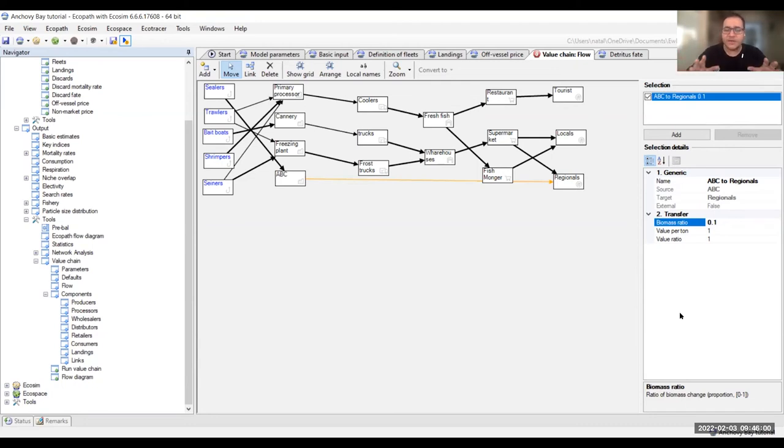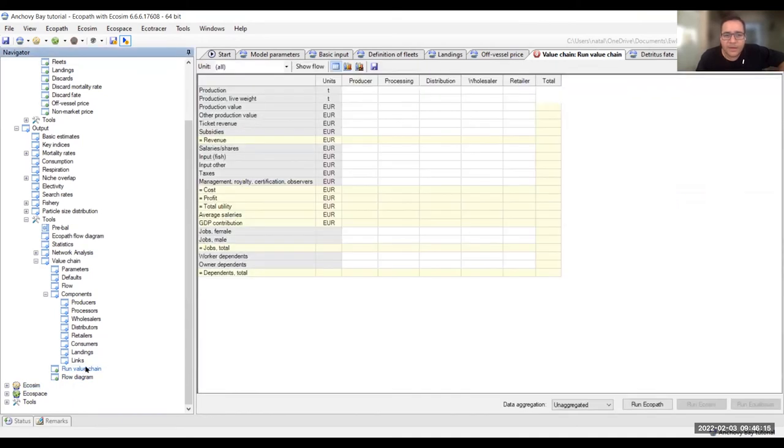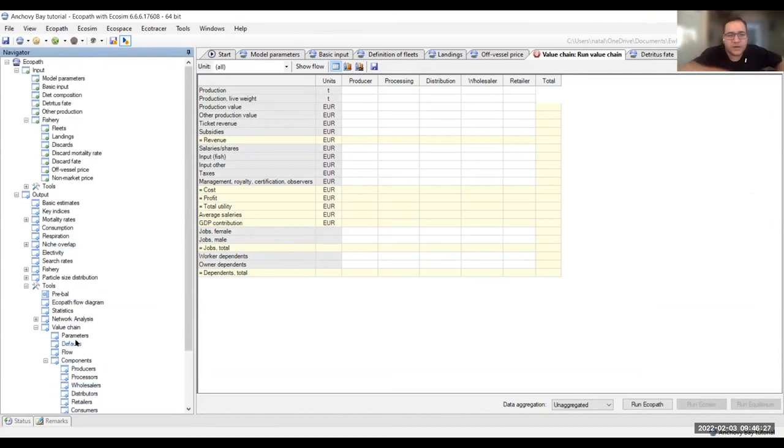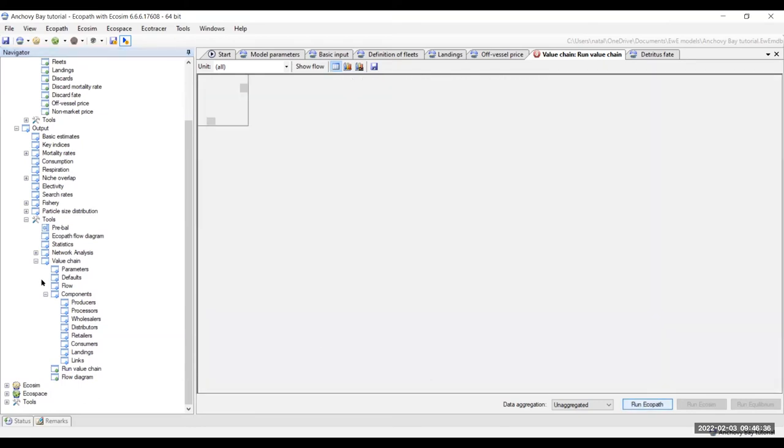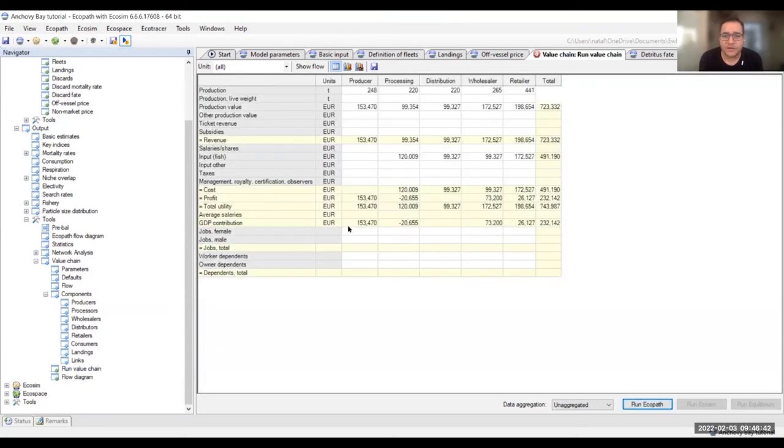Okay. But now, what the model is doing is actually multiplying that biomass ratio to the actual value of the resource. So that means that if you keep it like that and you go to run value chain, you just go run Ecopath. To your right. There we go. No, not on the navigation, but on the main panel. Then on the bottom of the main panel, there's the navigation. Zoom was blocking it. There we go. Okay. Santiago, what have you done? I don't know. I've broken it. It's not running. Oh, there we go.